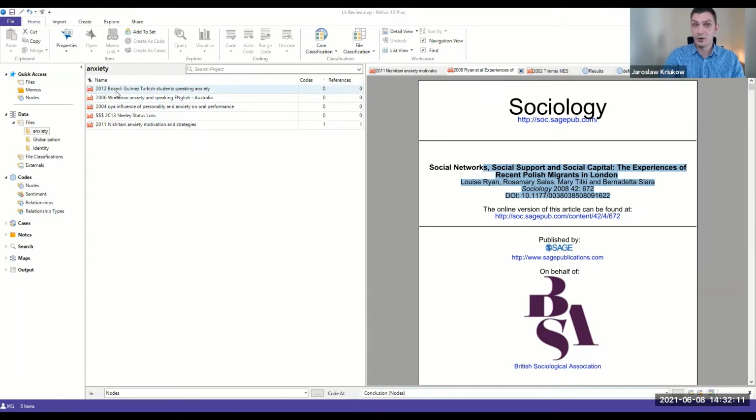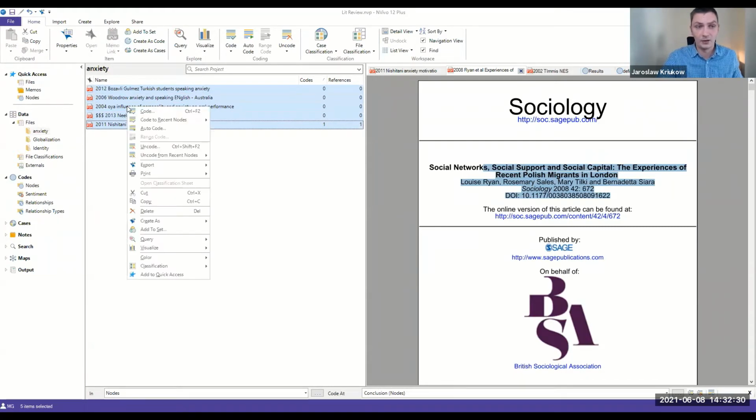We have our list view here, so we have our articles, and let's say I want to let NVivo know, so to speak, what years, what publication dates are for these files, and maybe some other things. So generally, I want to select all these files, and I need to right-click on them, go to classification.